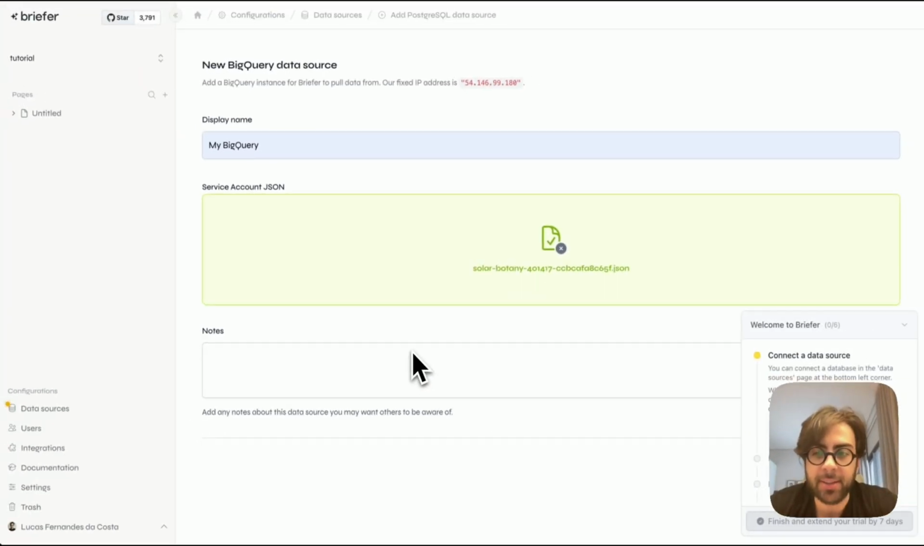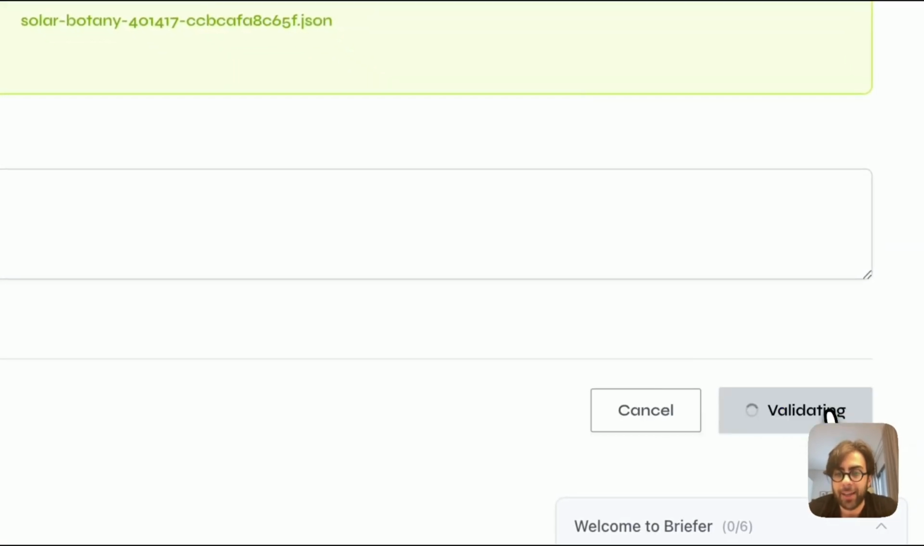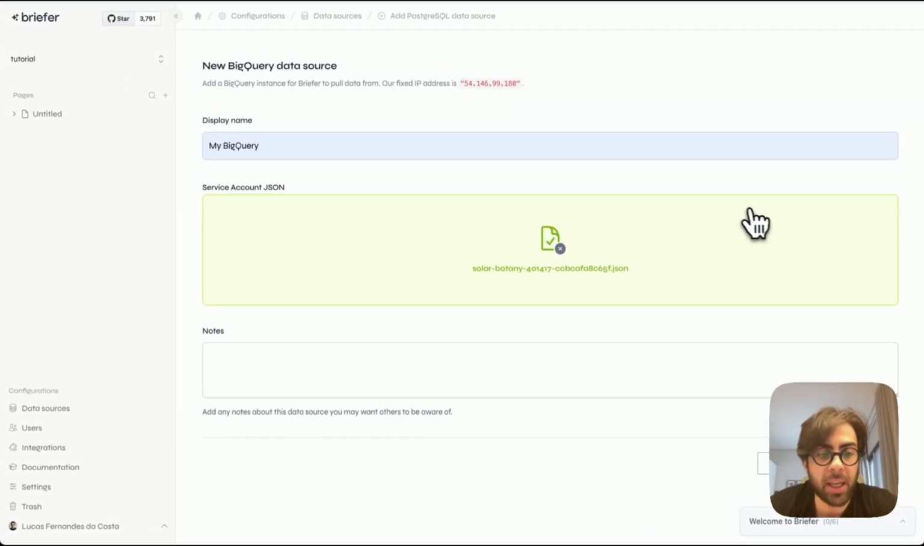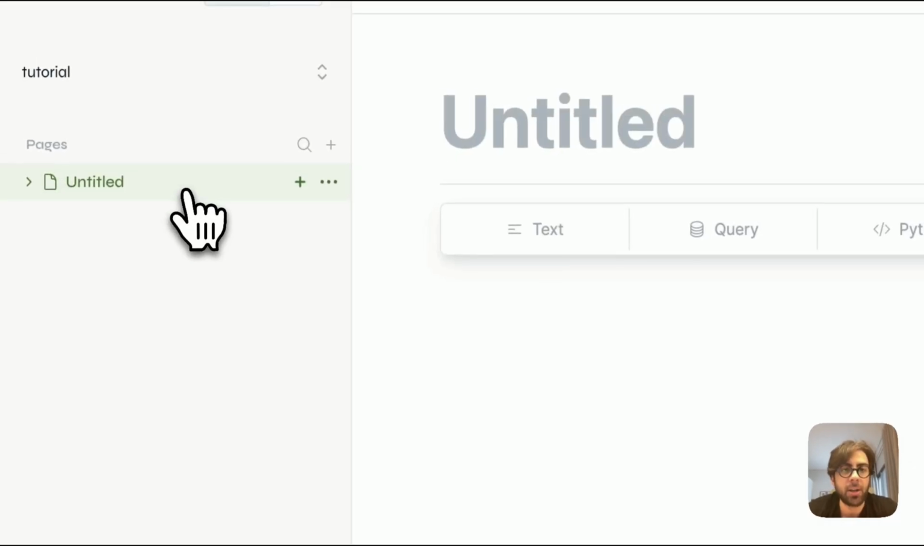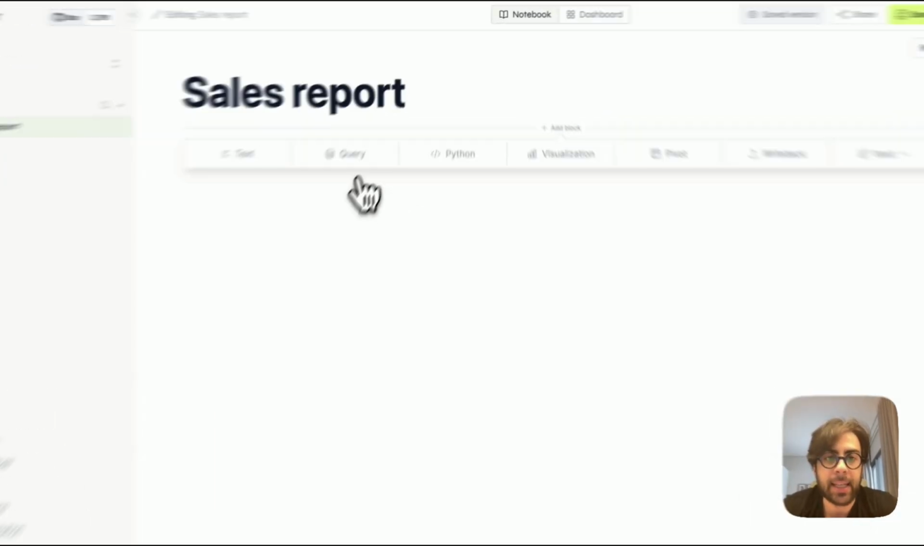Once you select the desired credentials, you're gonna go in here, let me just hide this, and then you're gonna click save. This will save your BigQuery credentials, and now we'll be able to query that BigQuery instance. There you go. That instance is online, so I'll go back to my page here, and I'll call this my sales report. Now we can write a query.